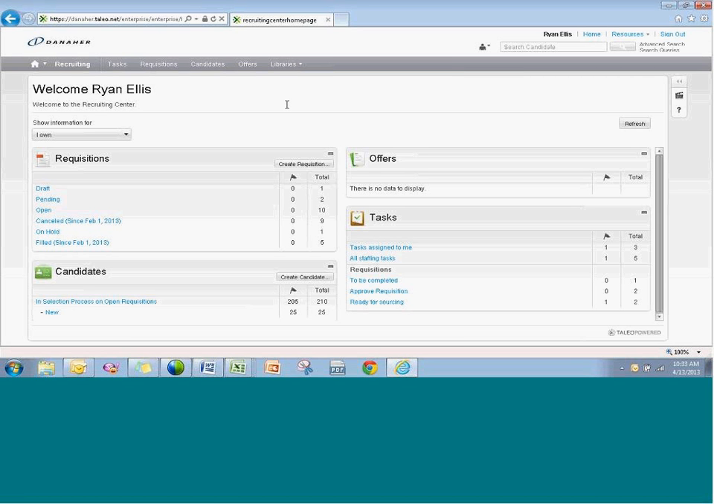You'll be going through creating a requisition within Taleo in two steps. The first step is creating a requisition pretty much from scratch. So what you do is click on create a requisition. Again, this should be in your four dashboard toolboxes. So create.